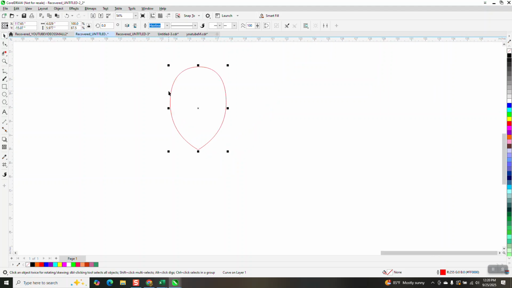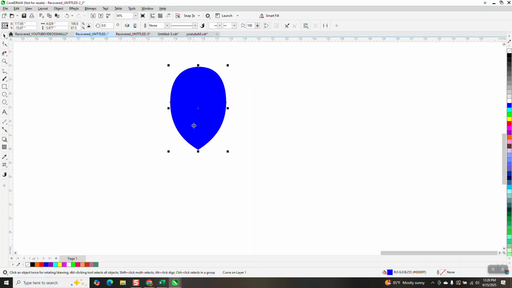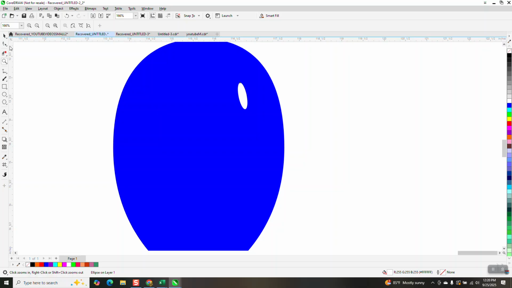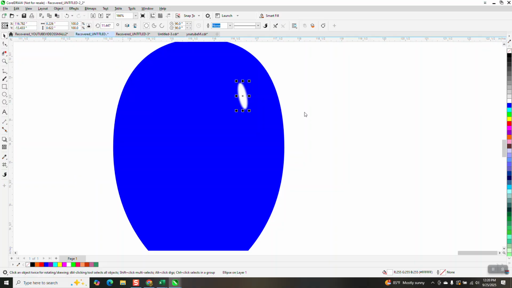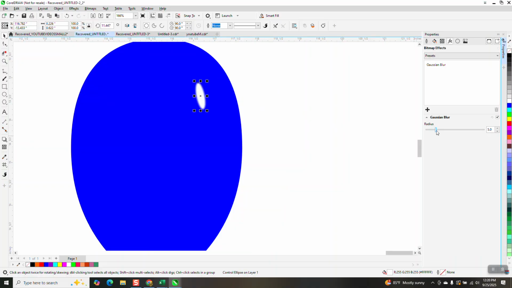But what I like about the first way to do it, you can turn it blue. I'm going to take away the outline. And you could get an ellipse, put it right there, maybe angle it a little bit, fill it in with white, and take away the outline. But then you need to blur that. So we'll go to Effects, Blur, and Gaussian Blur, and see how it blurred it up. And then you can always blur a little bit more and make it look like that.